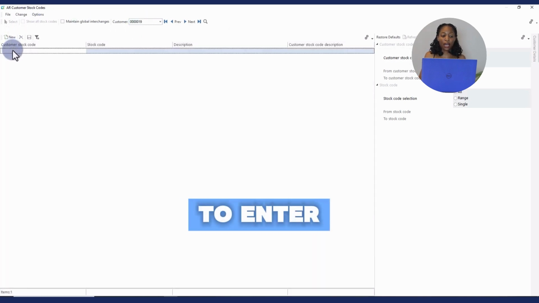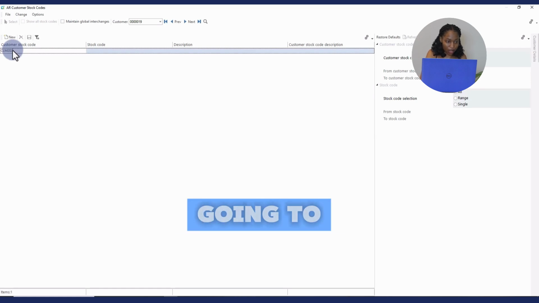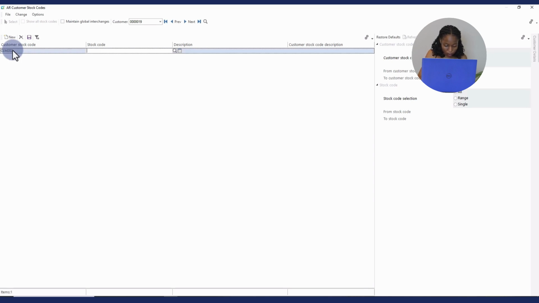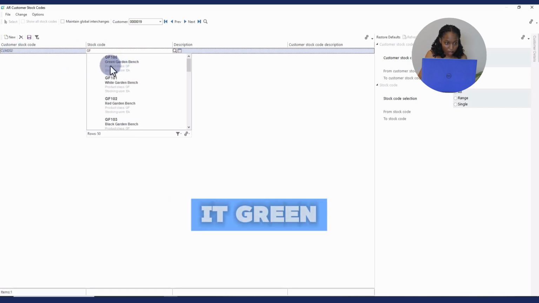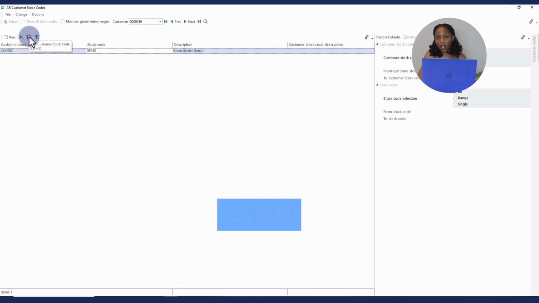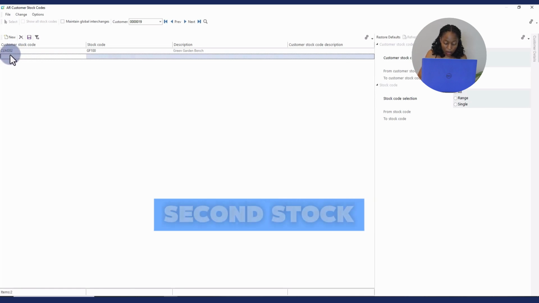Then here we're going to enter the Customer Stock Code. Then we're going to tap off to enter our standard stock code. Okay, there we have it. Green garden bench. Okay, tap off. Okay, perfect. Then we're going to click on the save icon to save our changes. If you want to add more stock codes, you can do that by clicking right underneath the first line. Then you enter your second stock code.